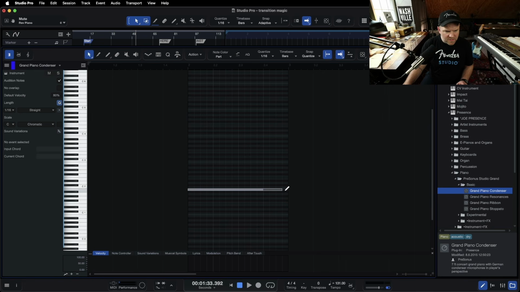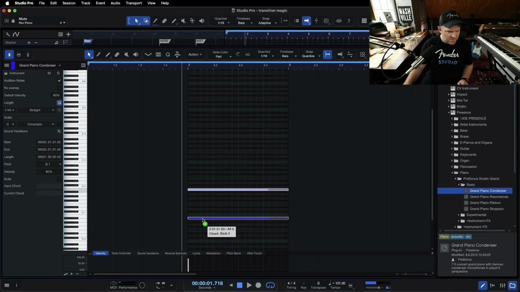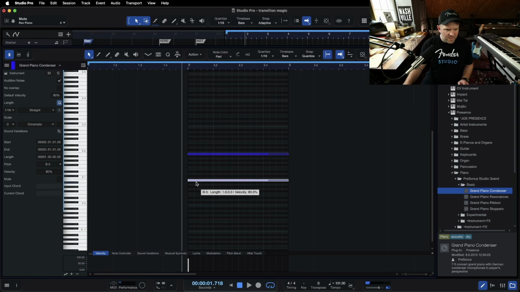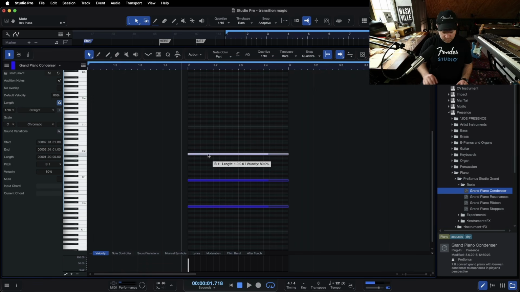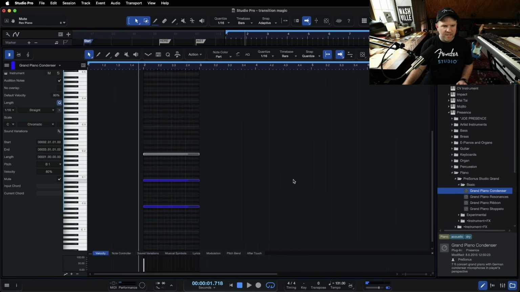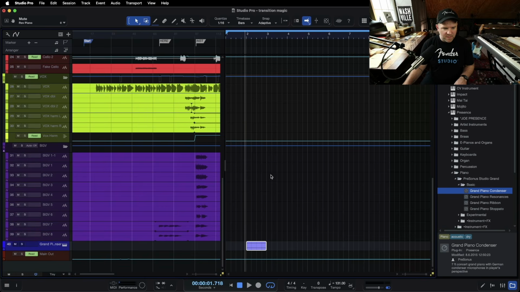Let's make it a measure long. And let's go another octave. I don't know if another octave makes sense. Might not need the top one. Yeah, that's perfect. And that's it. So you just make it as long as you need it to be.